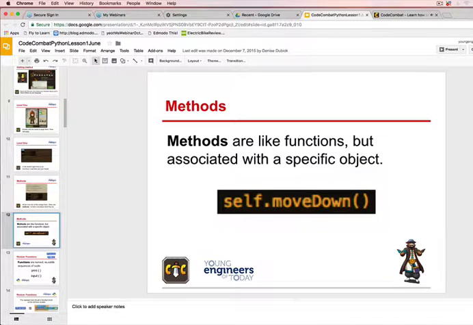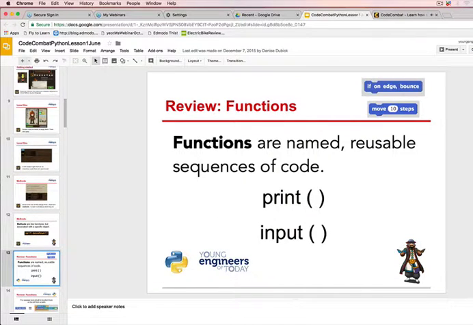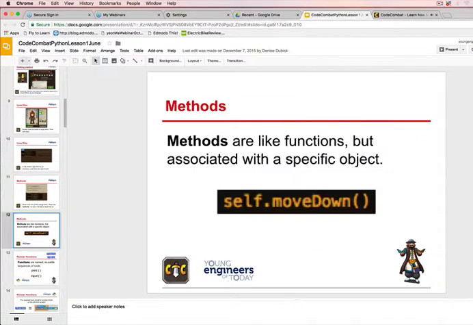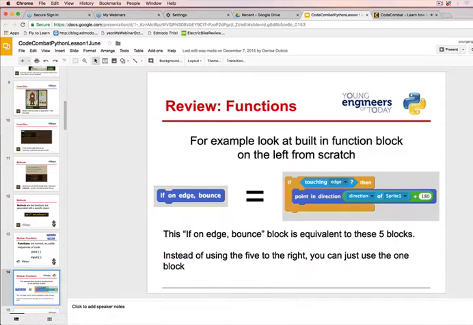Now, if there was another object, self being an object, and it was say a tree, and trees don't move, you would not find a method associated with it. It's very specific to specific objects. Okay? And remember, functions are named reusable sequences of code. That's a function, right? Reusable bits of code.